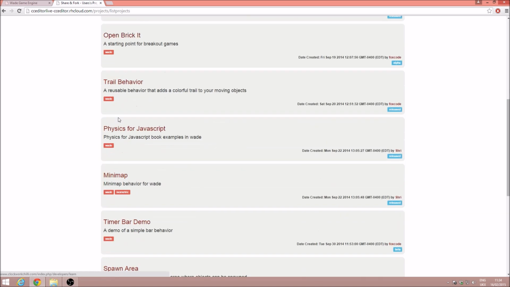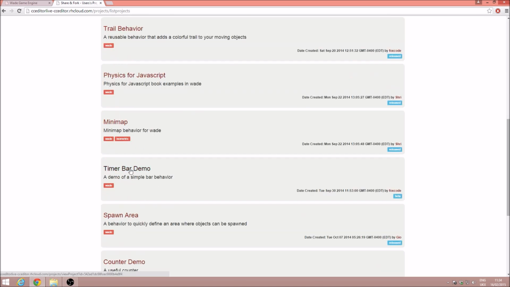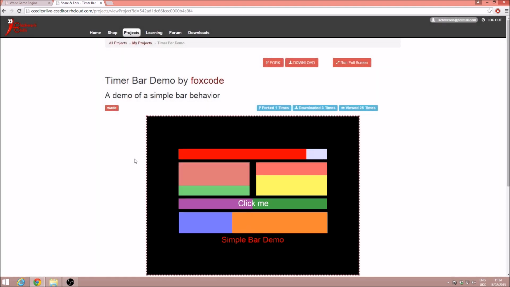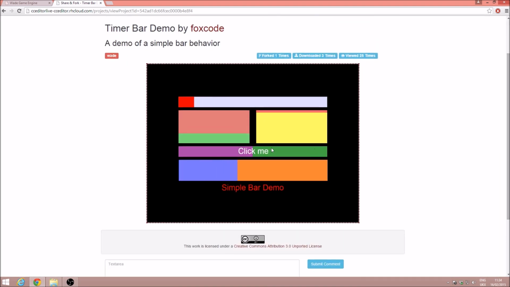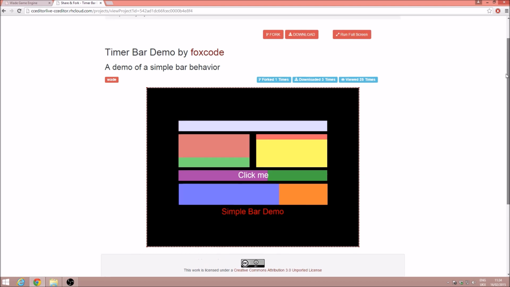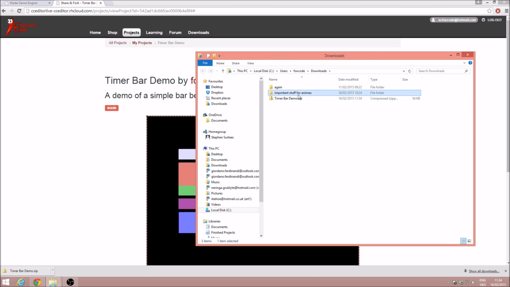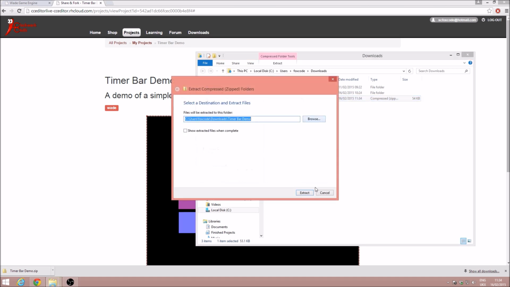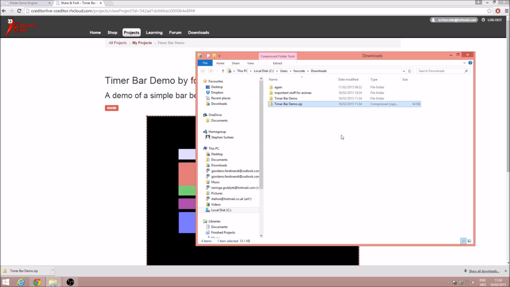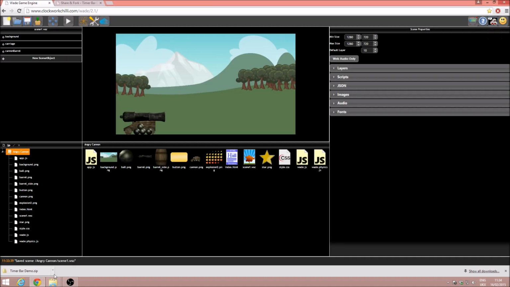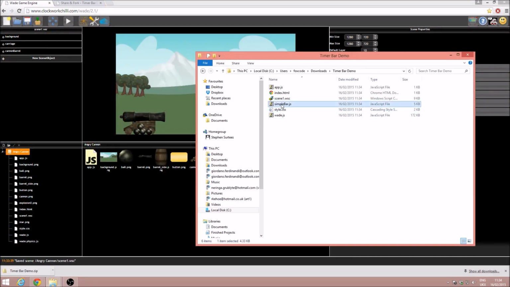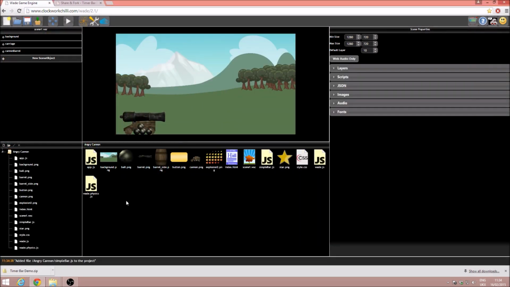And we are going to find the timer bar demo, and this has got the simple bar behavior, so we'll just click on it. And here we see a lot of craziness going on. It's just a demonstration of how the behavior can be used, and I'm going to download this. So if I just scroll up here and click download, timer bar demo, show in folder. Let's just extract all of that. And then we need to take out of it the simplebar.js file. So we'll just go back to here, open that again, and I'm just going to drag that in here.